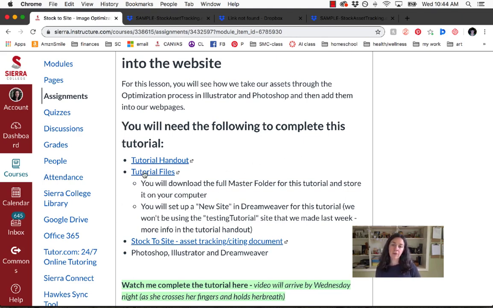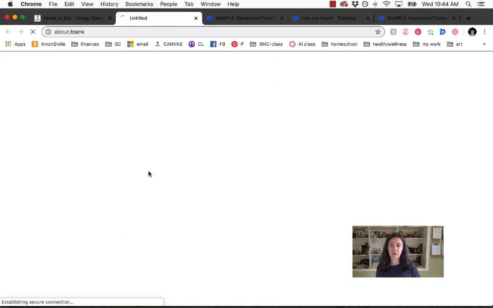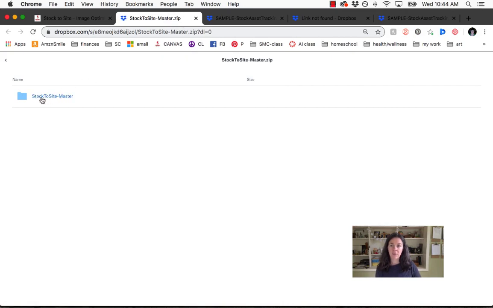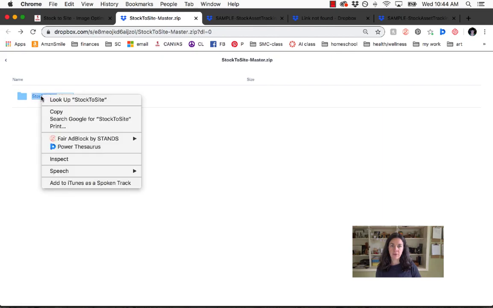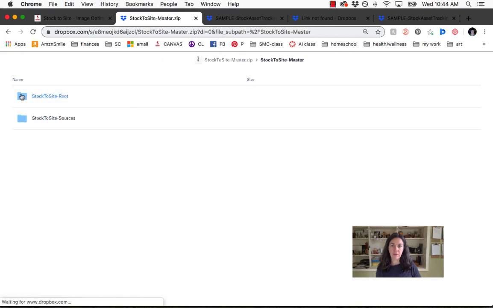So again, on the tutorial page we have the link to the tutorial files, which again is a zip file. And inside of it, we're going to see the actual folder, the stock to site, and then inside of it, we have a root and a sources folder. So what we're going to be doing with this one is downloading this folder so that we can actually access it on our local machine.